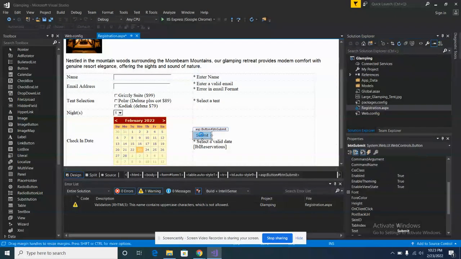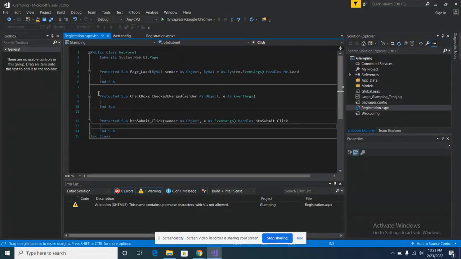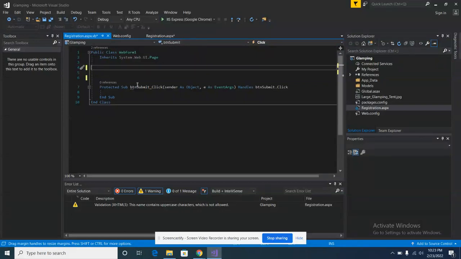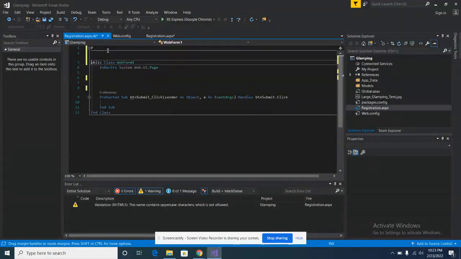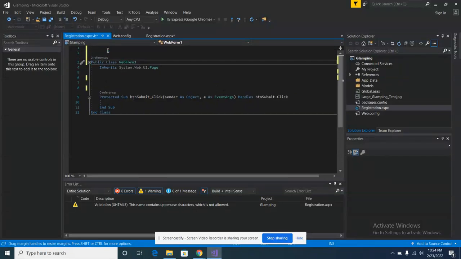So let's go in, double click on our submit button, and this should look familiar to you. I'm just going to delete these two lines of code here because I think I accidentally clicked on the checkbox in the page load. We don't need the page load here. So we're going to go in first and, oops, I don't want to do that. Up here, we're going to enter our comments.